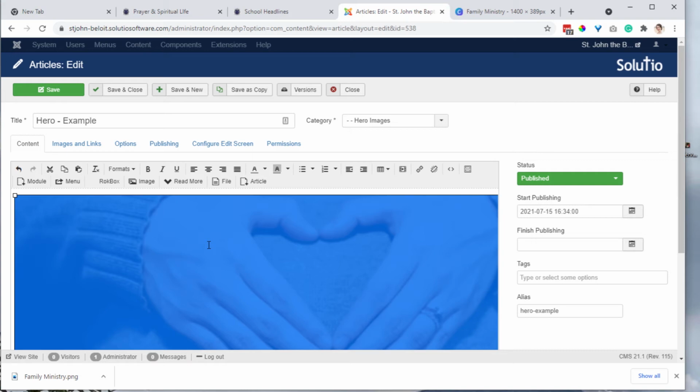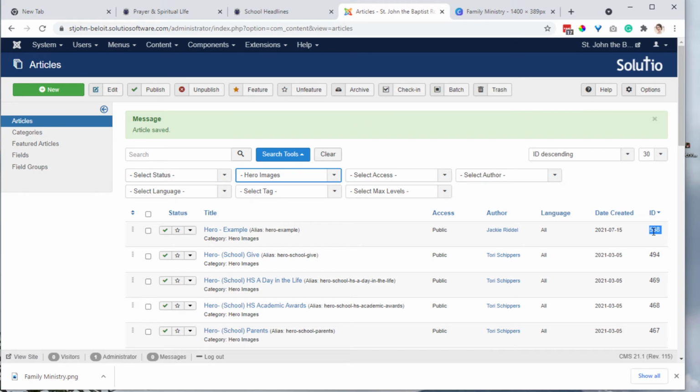The last thing I need to take note of is this article ID number, found over here on the right hand side of the screen. This is 583. Sometimes I'll write that down on a piece of paper so that I can remember it and not have to come back to the screen. Oops, I said 583 out loud. 538. Sometimes I'm dyslexic with numbers.